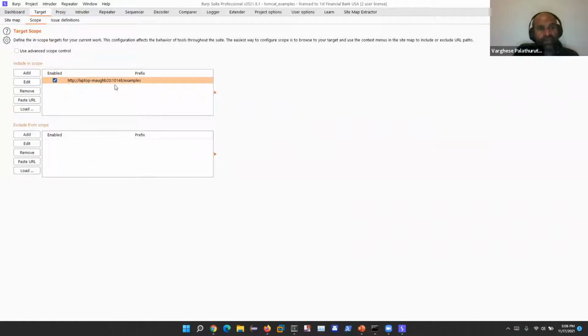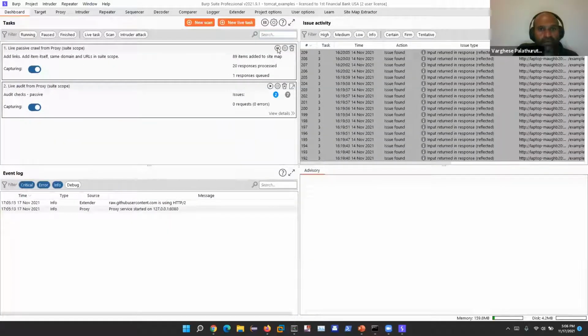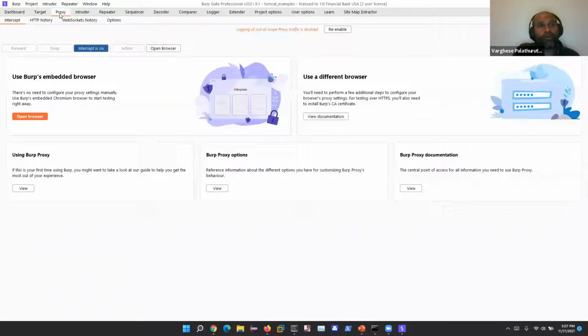For example, over here, I have configured that only my Tomcat examples are in the target scope. What this does is that when I run a scan, for example if I start my passive crawl, it tries to ensure that if there are JavaScript, images or style sheets that are external to my Tomcat application, let's say something that goes to Adobe or Google, it will ignore those in its audit or scan.